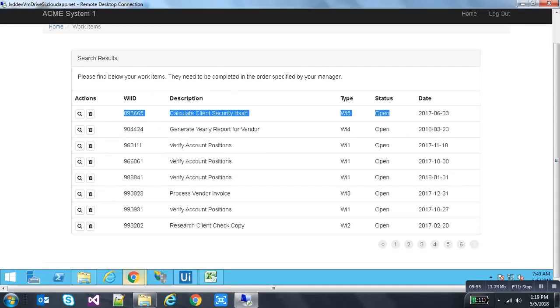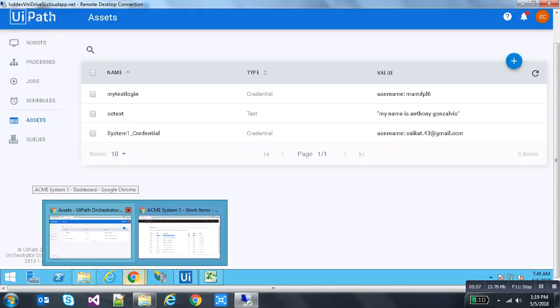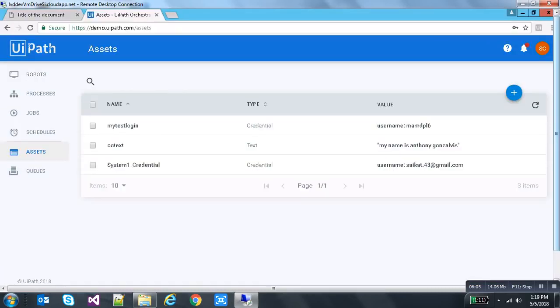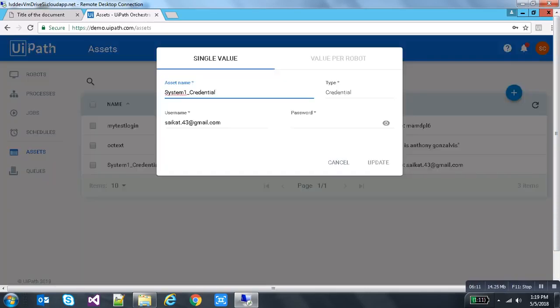I have used this System 1 credential, where I have used my same Gmail username as the Acme test user plus Academy UiPath. So the same user email is used everywhere. Alright, so let's go inside the workflow.